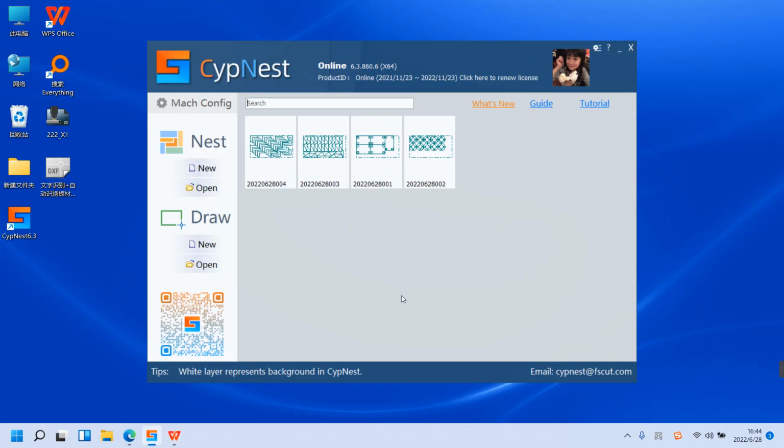Now let's take a close look at the software. As we open CypNest, we'll see the Welcome interface, which will figure from 4 aspects. First of all, the software version is presented on the very top of the interface.